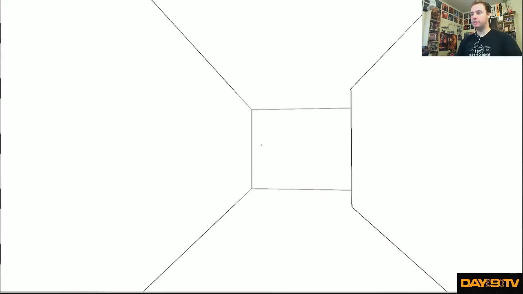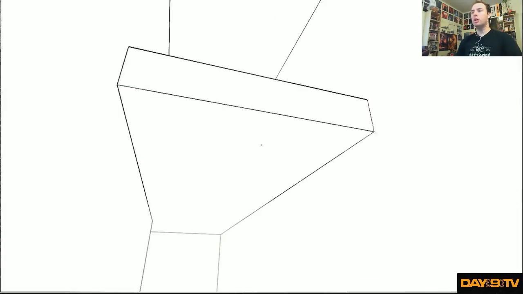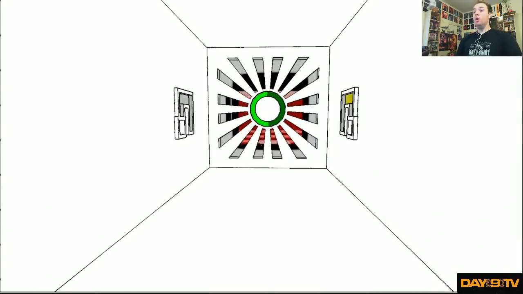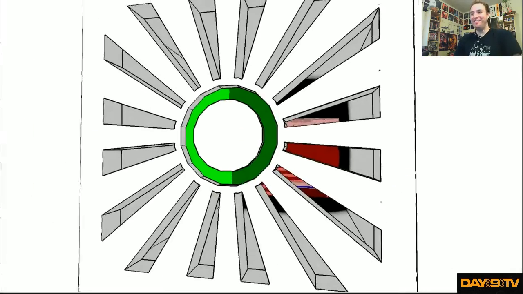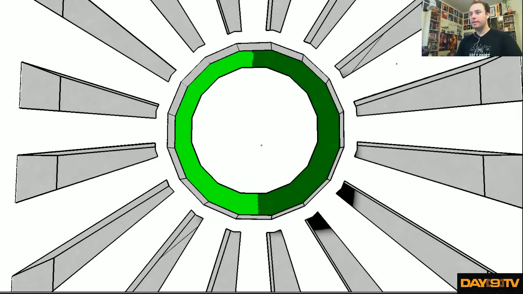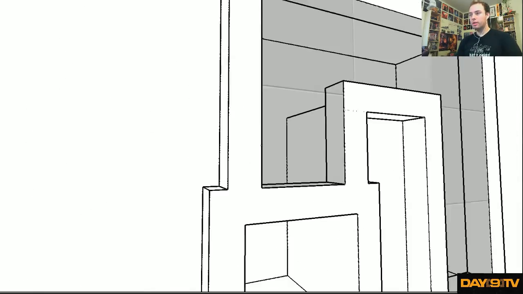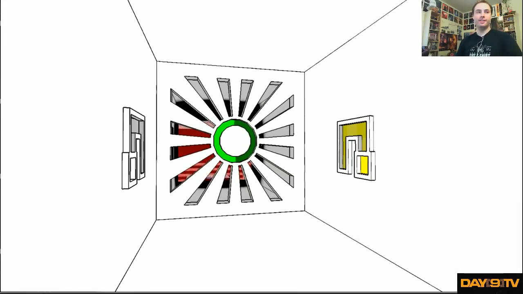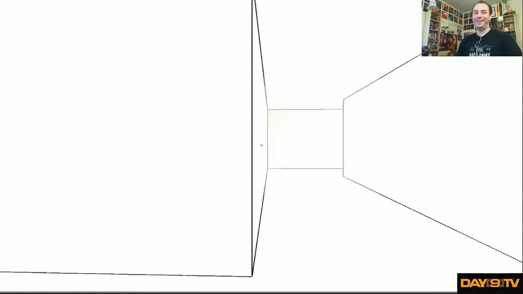Hope this is like Castlevania Symphony of the Night, where it turns everything upside down. Wait, there's the yellow thing again. Wait, why am I here? What? Wait a minute. What the fuck? Oh! I'm in the movie Cube. This game design. Oh.